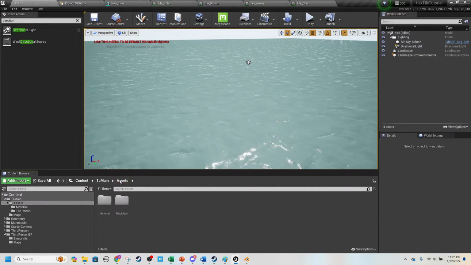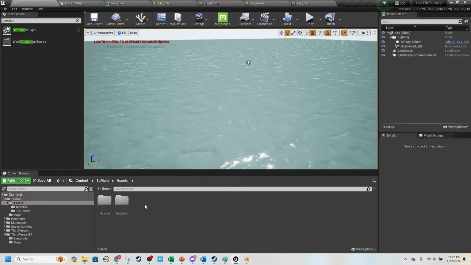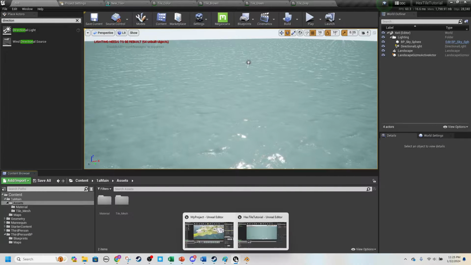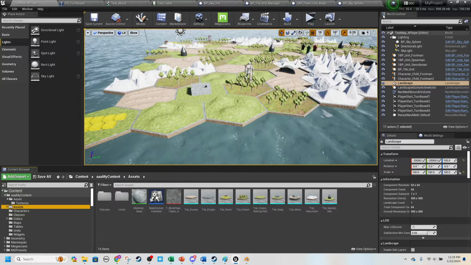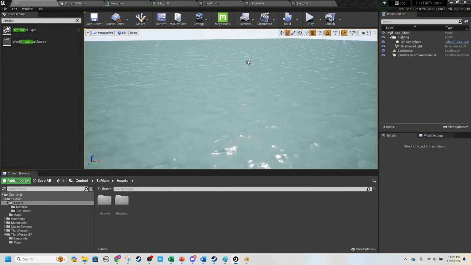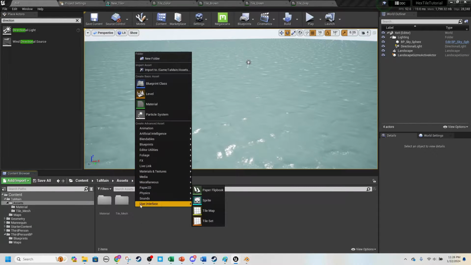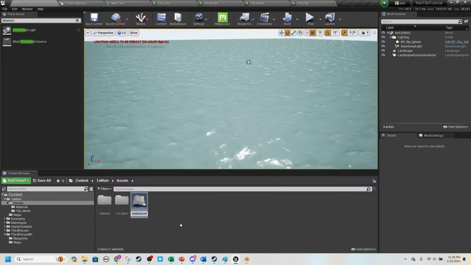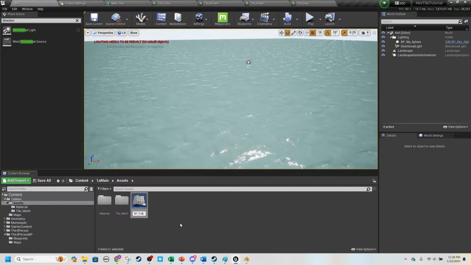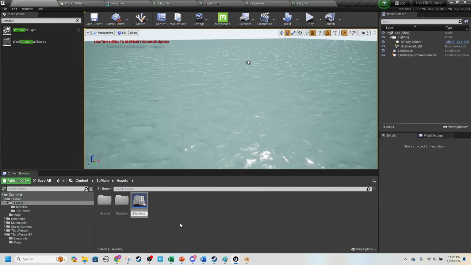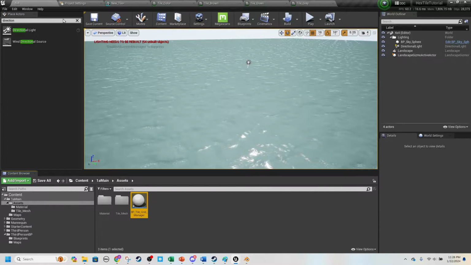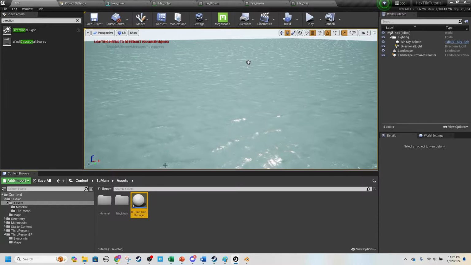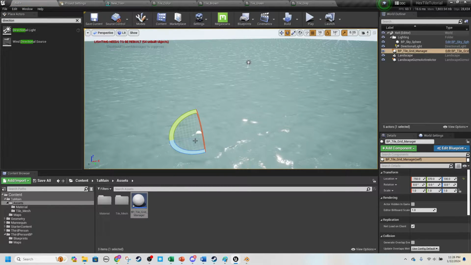So next thing we're going to do is within our assets, we're going to create an actor. I'll pull this up to the side. So right click, blueprint class, actor. We're going to call this BP tile grid manager. So this will be what actually populates our map.